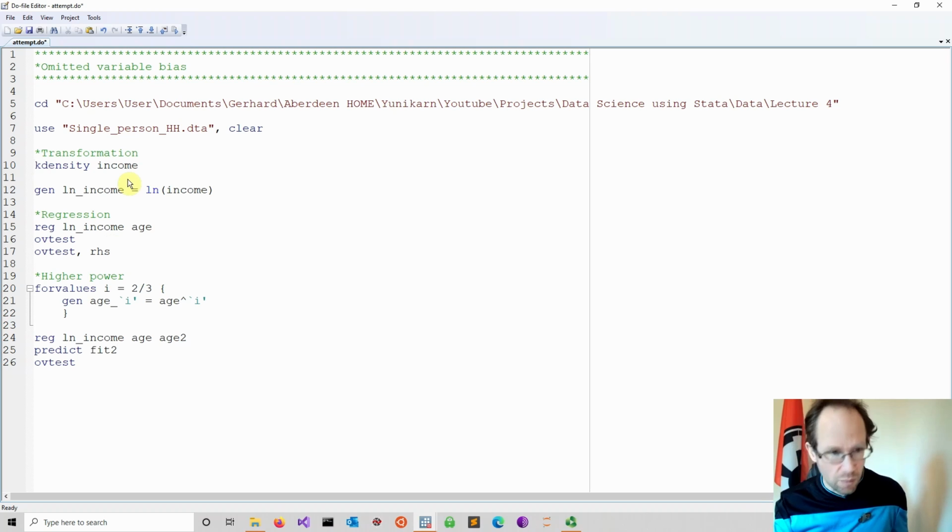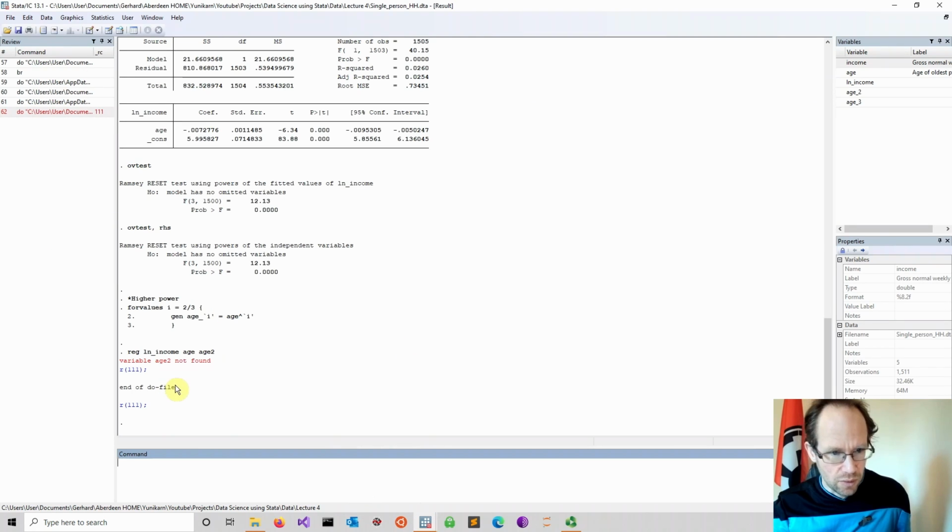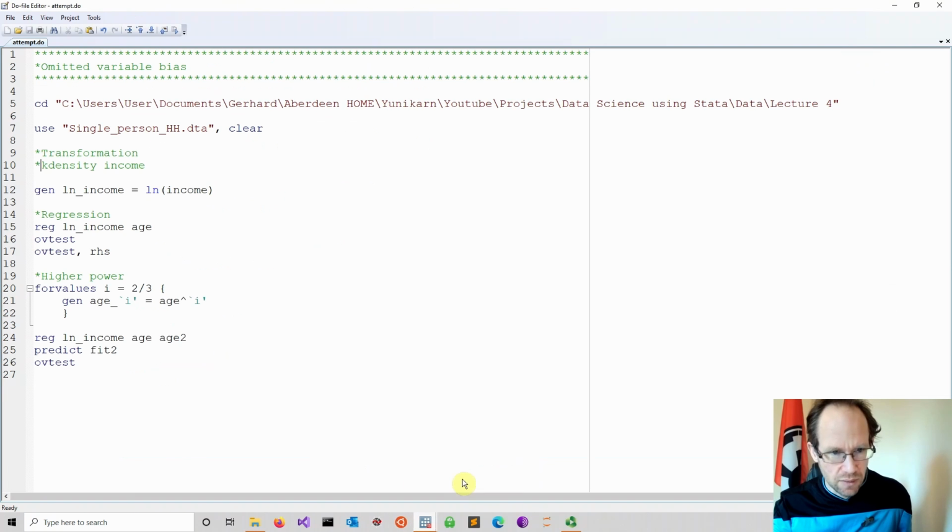Good, I run this one more time. Let me just comment this out because I don't want to see the kernel density again. And I just want to run this now. Let me do that. Okay, variable 2 not found. Okay, that's of course the case because I forgot the underscore. That happens.